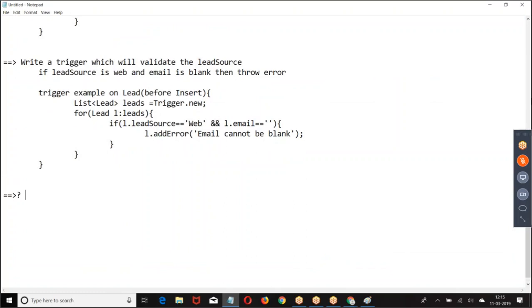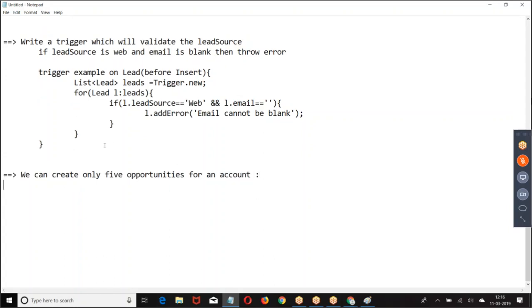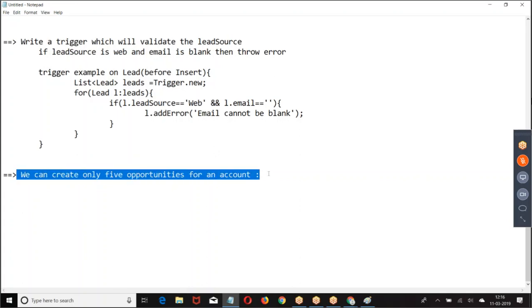Now, I want you to write. We can create only 5 opportunities. Now write the logic for this. Same code, but I made it as an opportunity. Write the logic. We can only create 5 opportunities for an account. I want you to write a trigger which will allow you to create only 5 opportunities. Trigger has to verify whenever a new opportunity is getting created.